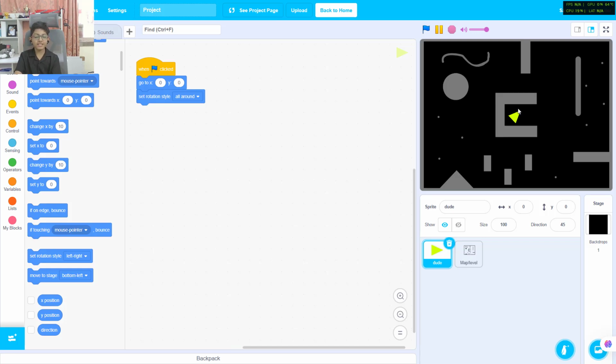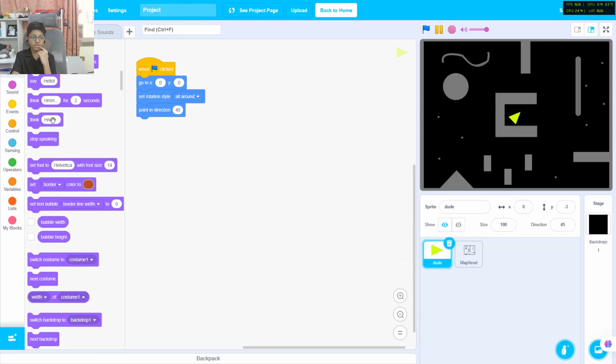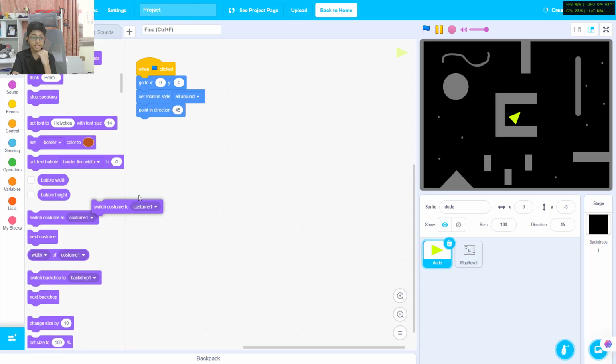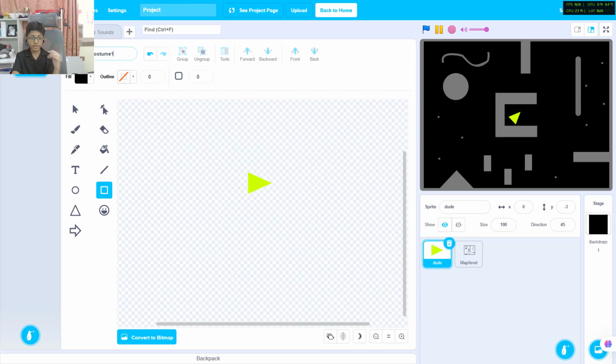Since my level has a good empty space in the middle, it was good to start in the middle. But if your map doesn't have a good space in the middle, then you can just drag the player to wherever there's space and then set the X and Y into the block. The last thing we have to do to ensure that the player stays at the costume it is right now, we are going to switch the costume to the player costume.